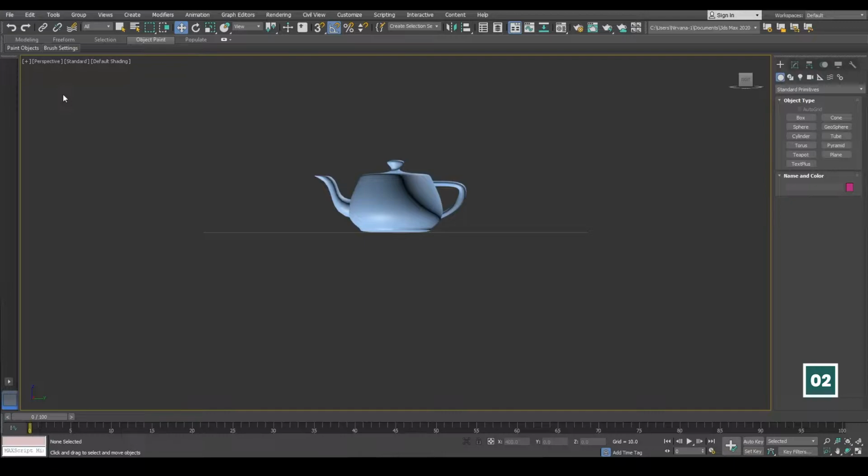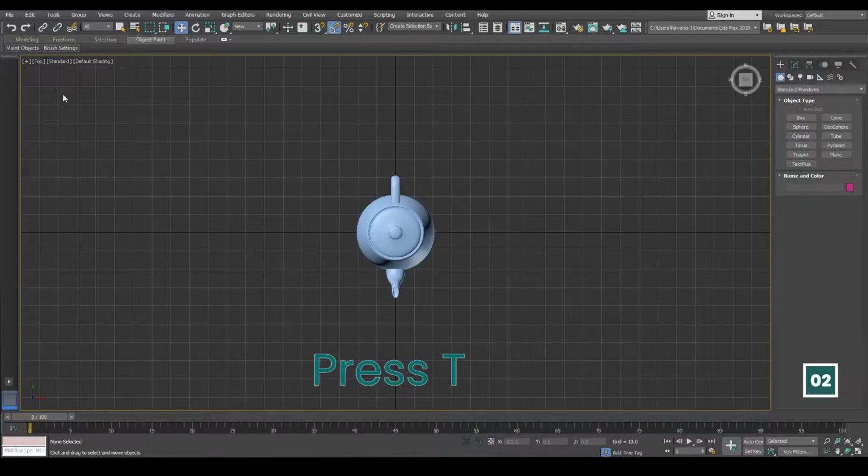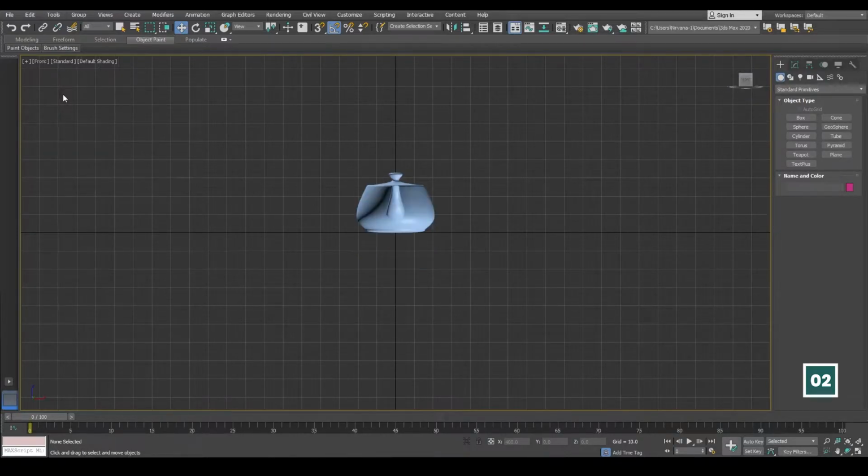Let us learn another way to access the viewports. You can choose to access the viewports by using the keyboard shortcuts. For example, if I want to go to the top viewport, I can press T on my keyboard and I will go to the top viewport. I can press F on my keyboard and I will be on the front viewport.